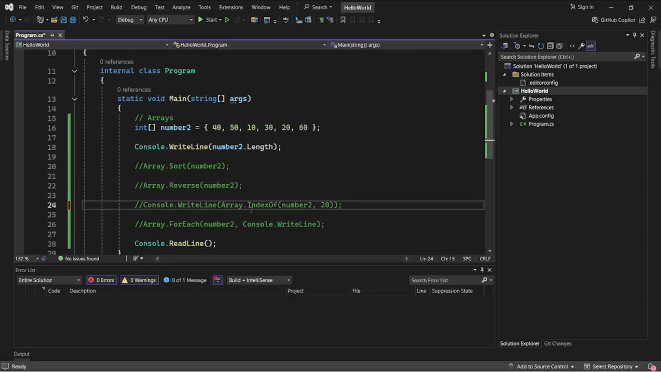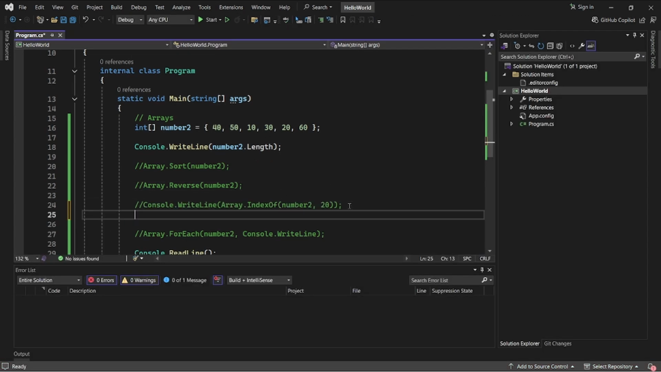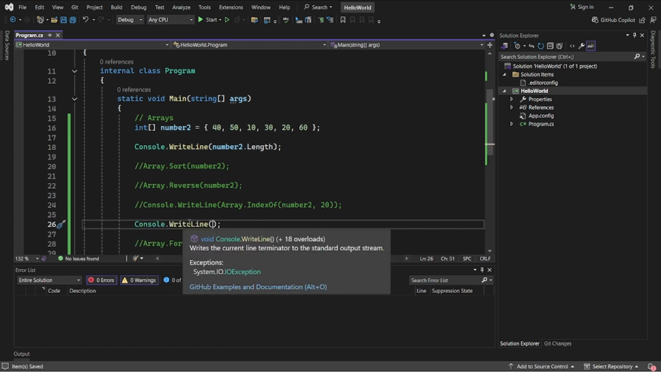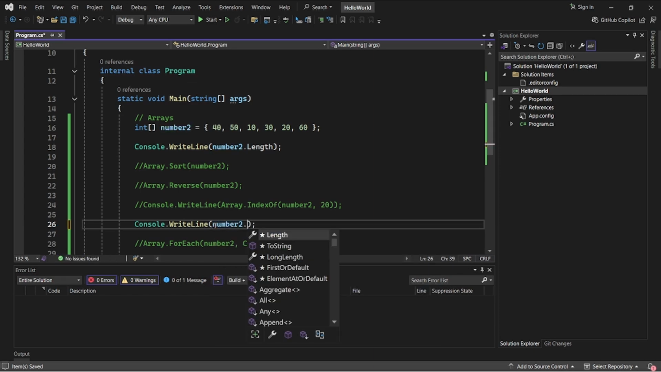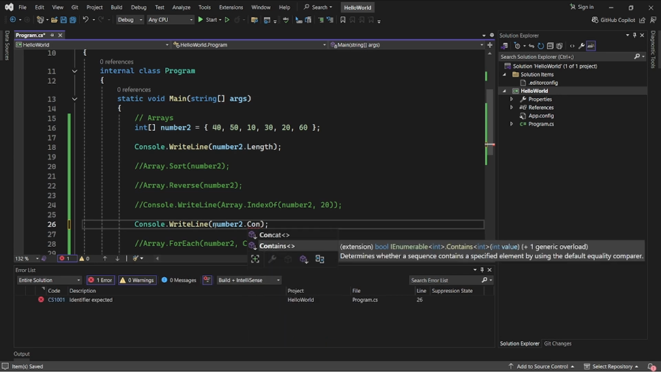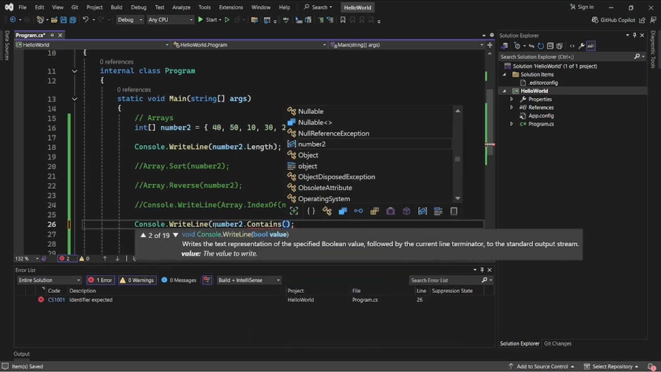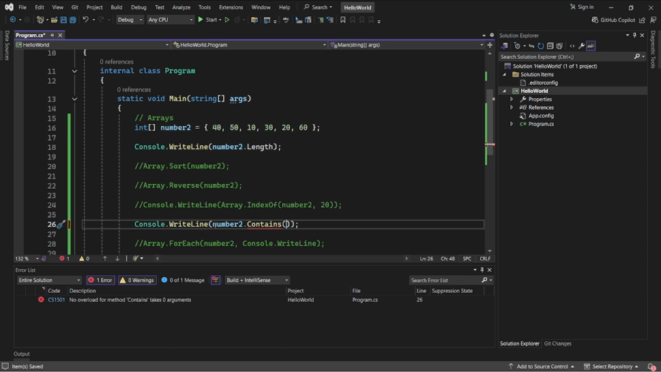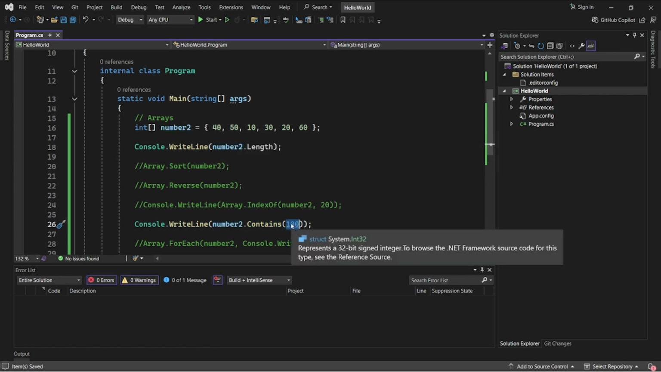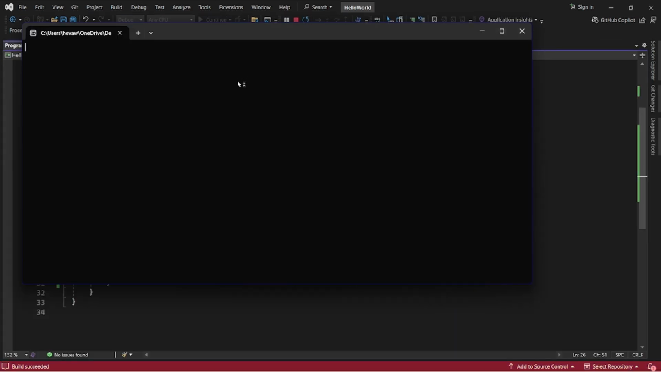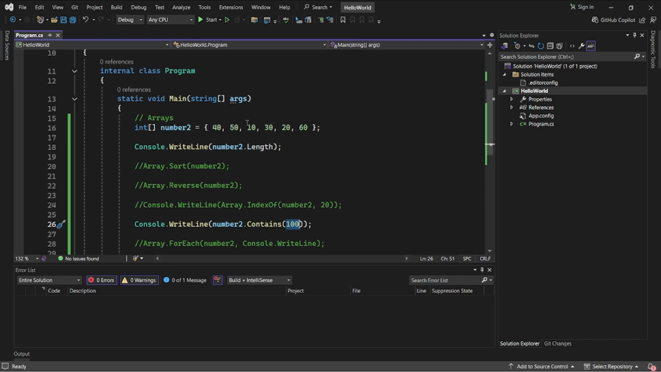If you want to check whether this array contains any element, I want to check whether this array contains an element whose value is 100. For that I am defining the array name and then a full stop and then the function Contains and open brackets, and inside these brackets I write 100. So this checks if this array contains an element 100. After running this application it gives the value false, as this array doesn't contain an element 100.